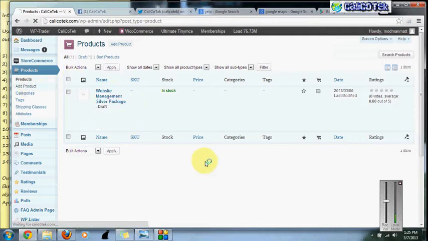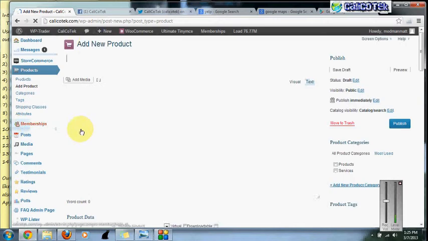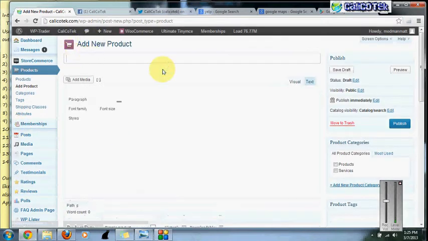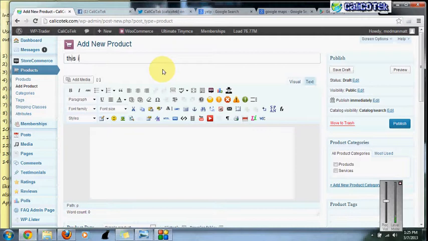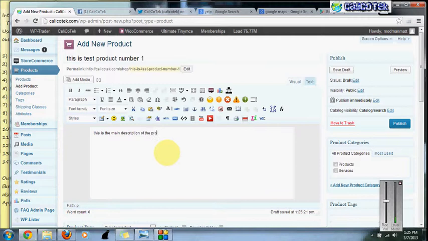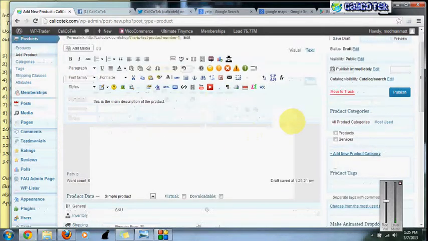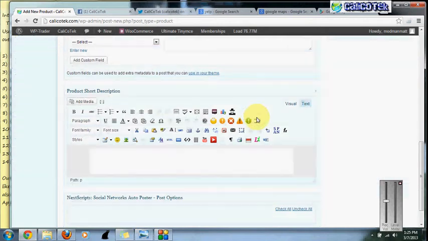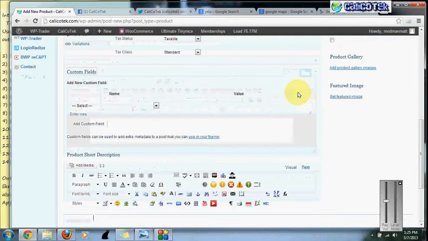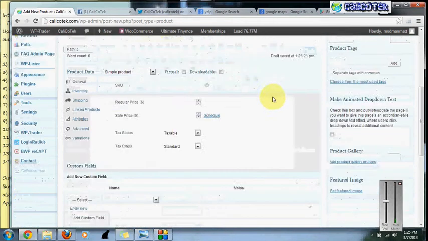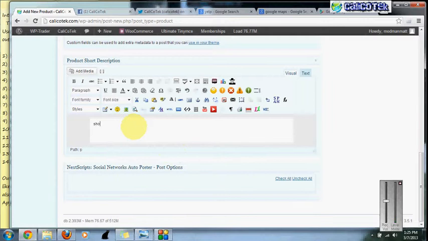And if I want to add a product, I can go ahead and add a product as well. I would just give it a main product title name, like this is test product number 1. This is the main description of the product. Go ahead and fill in the short description too, and we'll make this similar to short description test 1.